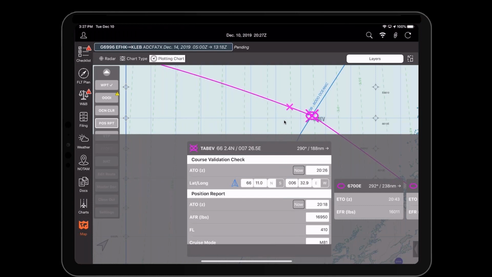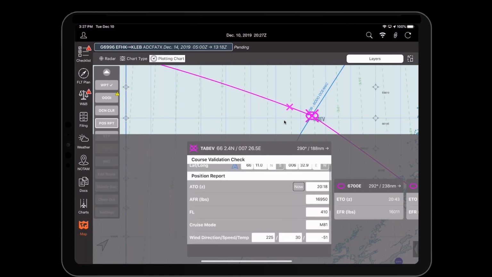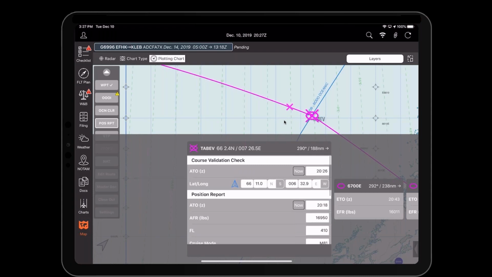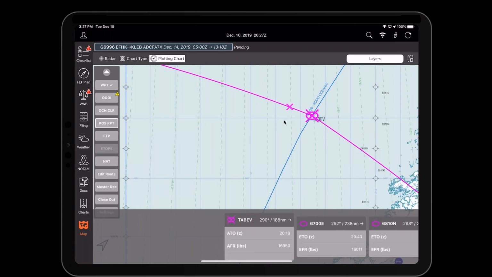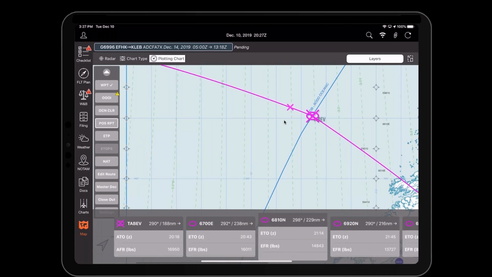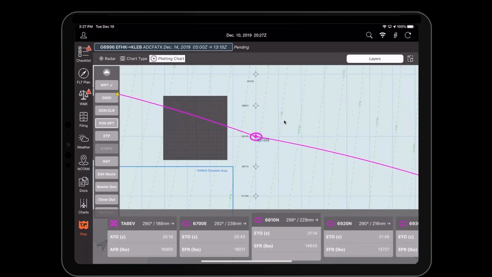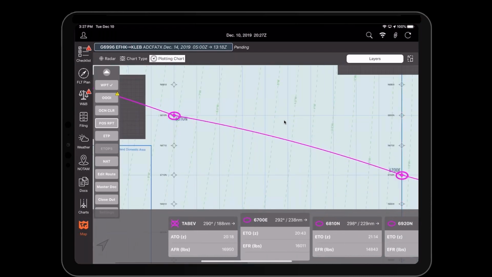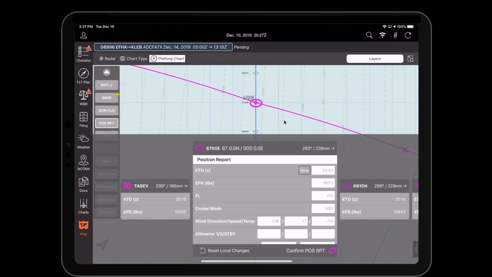So you have now confirmed your course validation. That draws the second diagonal through the oval, and it also puts an X on the map where you performed your 10-minute check. So that's really all you're doing at each one of your oceanic position reports. You proceed in the same fashion as you keep crossing points. You're going to do the same procedure at your next waypoint.